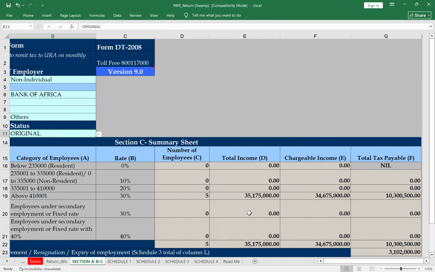So for now, with the information that I've input in my return, I can see that we have a total tax payable to URA of 10.3 million out of the chargeable income of 34.6 million. So the chargeable income is 34.6. The total tax payable is 10.3. So this is what we are going to push to the URA portal and see how the return will look like.